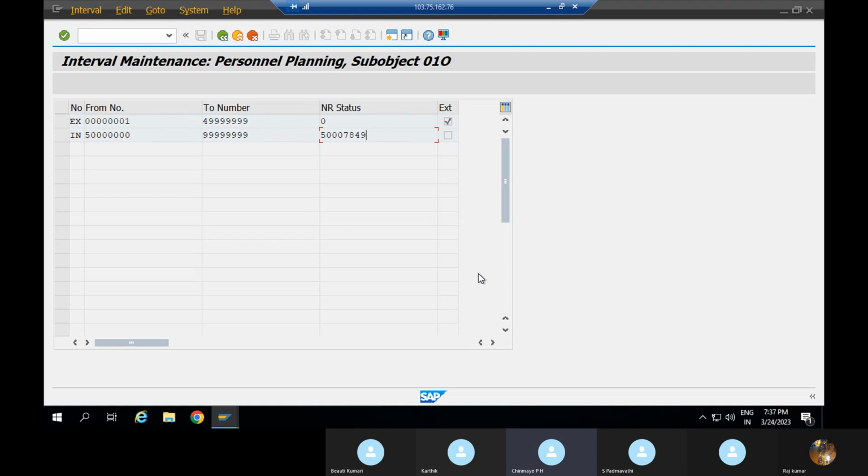7850. So, very good. It will be 7850. From numbering status, you will come to know how many numbers are consumed. Now, this is already defined, or already set by SAP. You are not going to do anything here. Am I clear? Yes. Okay, cool.